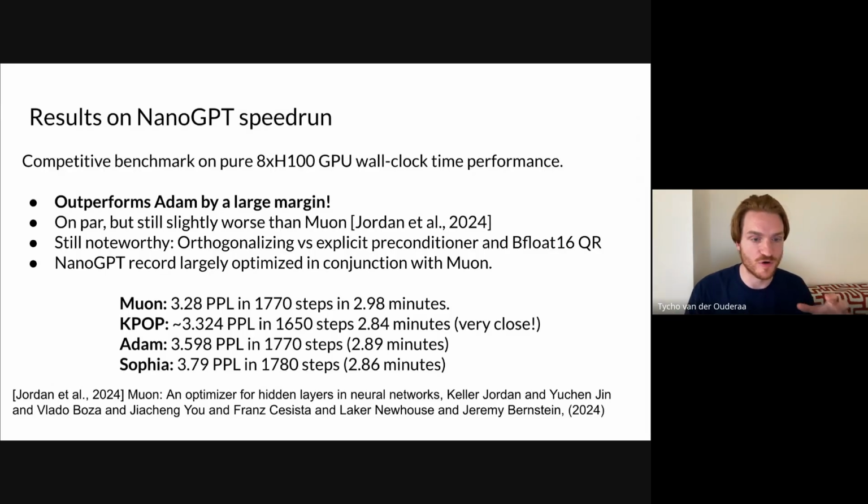Muon needs to orthogonalize every iteration, while we have this scheduling we can do. Then the question is, why is Muon still faster? Because they do this very smart Newton-Schultz iteration, which is so fast that even though they need to orthogonalize every step, they're still ahead. But I still think that KPOP is a very nice alternative approach. Maybe if things are smarter or faster, like there's no QR decomposition in bfloat16 in PyTorch, with some of these advancements it could actually outperform Muon. I would be very interested to see if that's actually true.